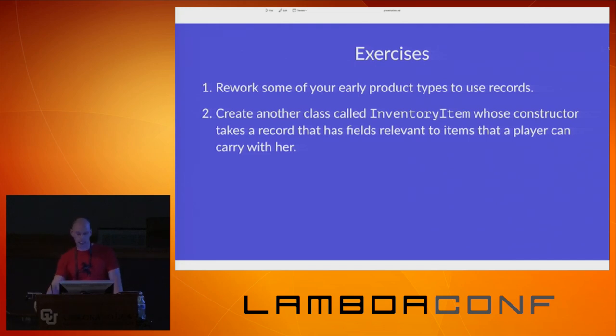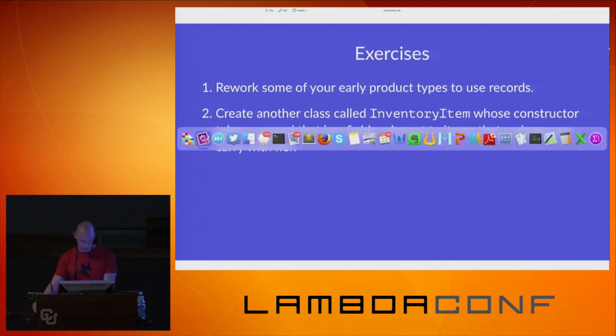And we're going to do that in particular with a class called inventory item. Let me walk you through this exercise. Basically, it's just create a constructor that takes a single record, and that record will have fields relevant to inventory items that a player character or a non-player character might carry around with him or her inside a game.